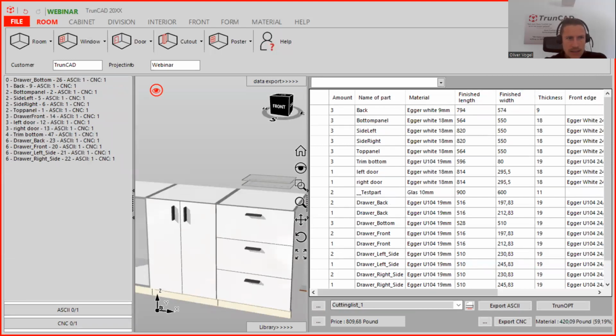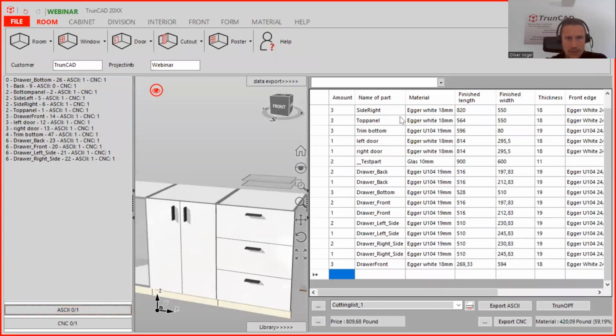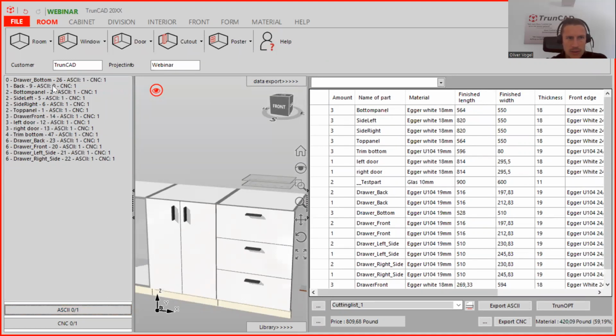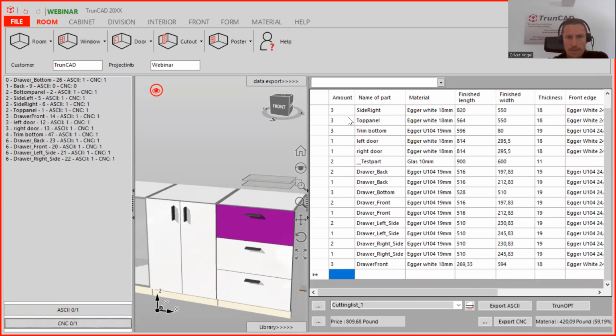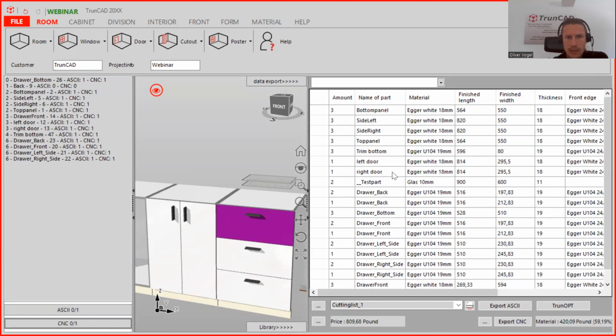Let's say you don't want to have the back in your cutting list. Then you click here, 0 of 1, and you see it's removed. You see here the back has ASCII 0, and when you don't want to have it as a CNC file, you click on it, and it won't be here. That is the way you can remove parts from your cutting list as well as from your CNC.